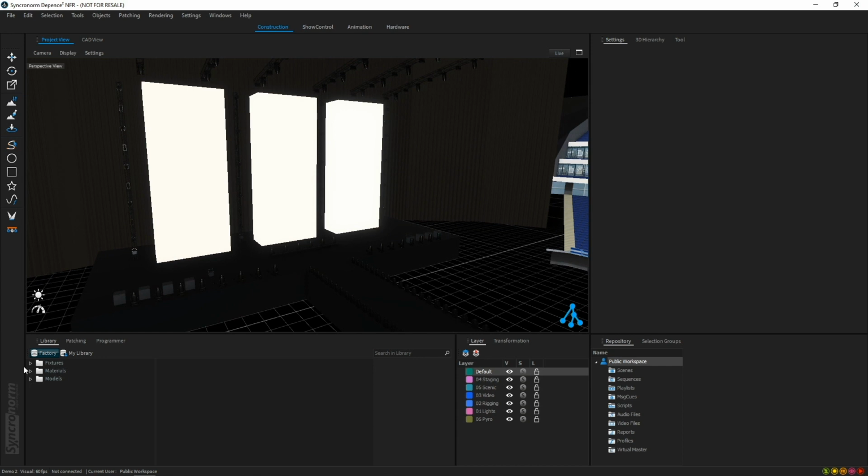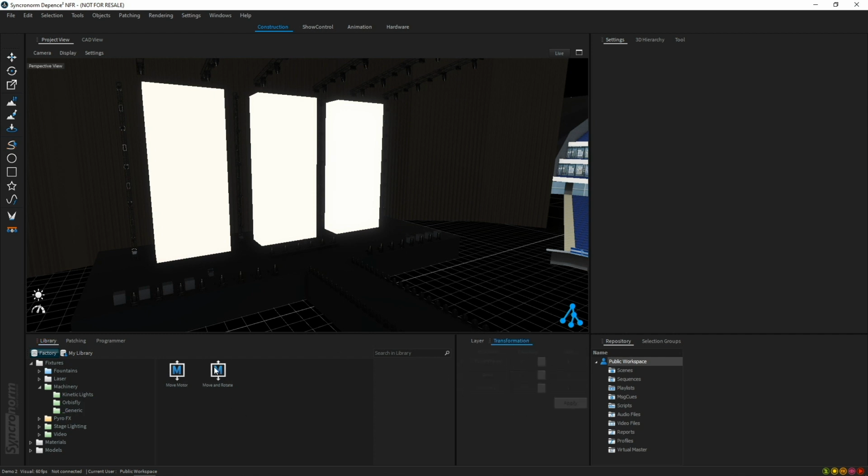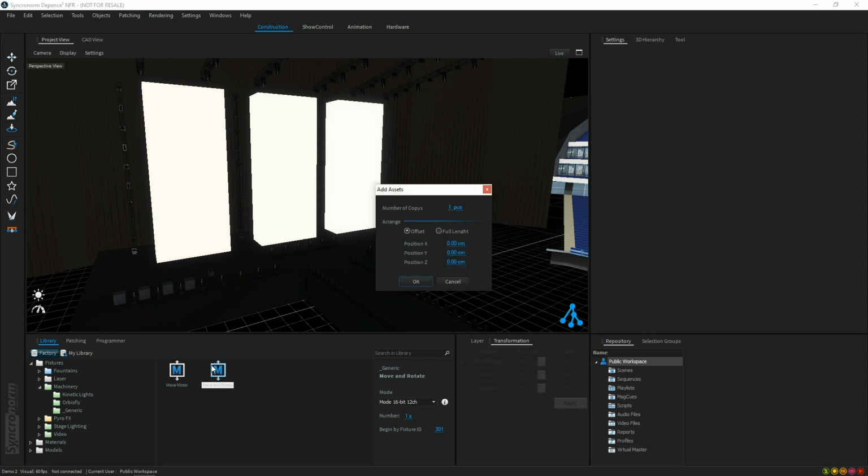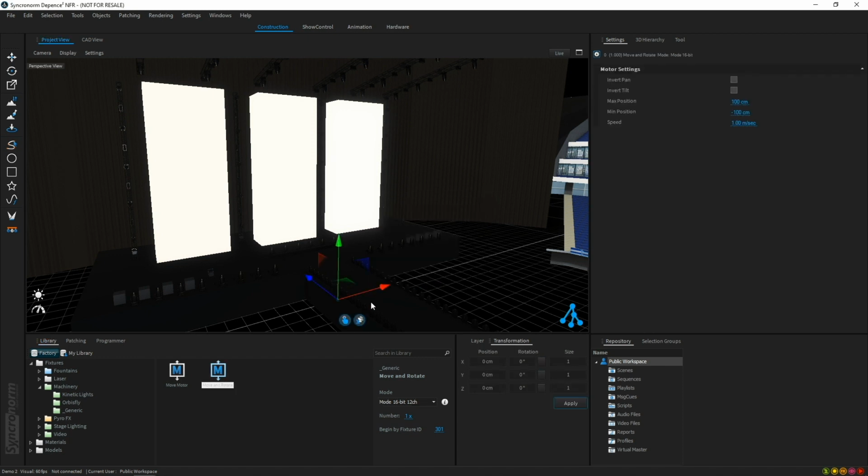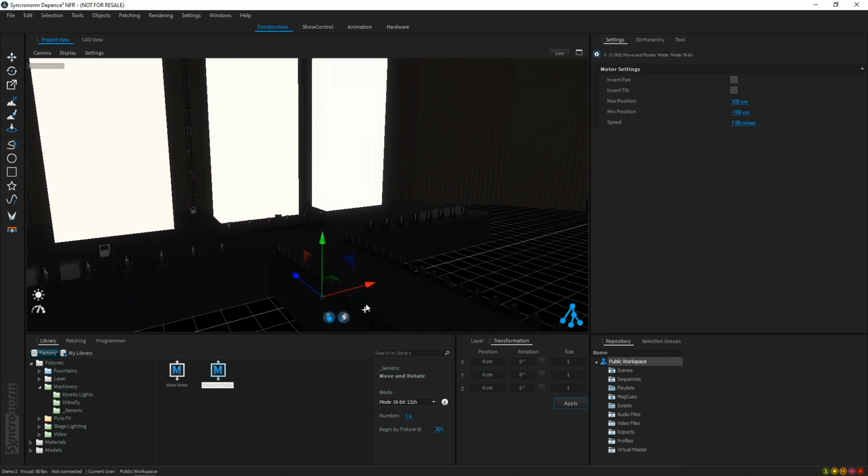So if we go to fixtures and machinery, as well as the kinetic lights and DMX winches, there's some movement motors and move and rotate motor. And essentially what this allows you to do is just control the position and rotation of an object over DMX. So we just add it in like any other fixture, so you can choose which mode you want it in. And then if we just double click that, it will drop one in at 0, 0. Cool.